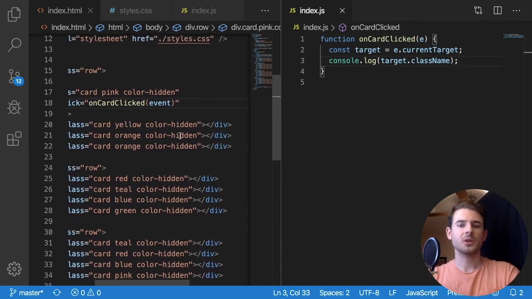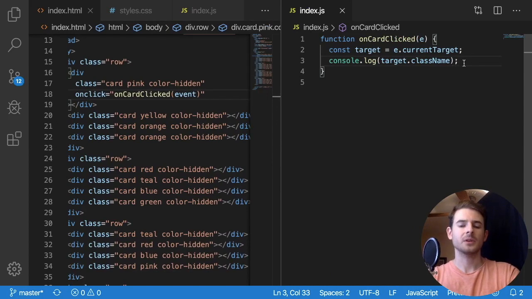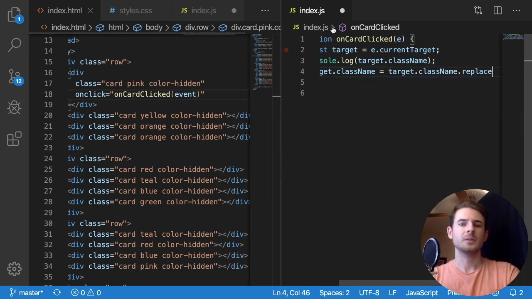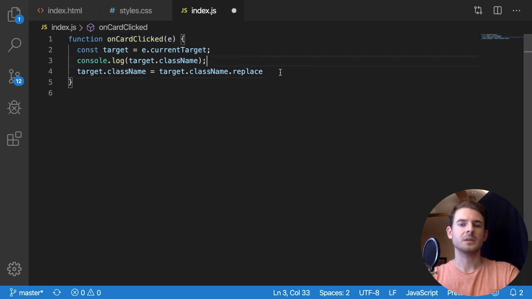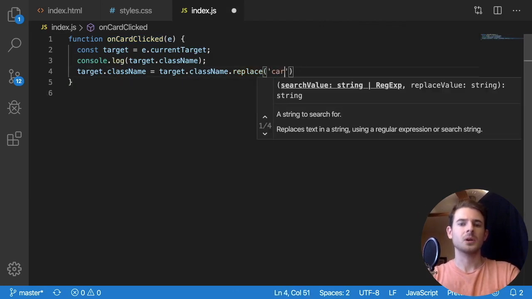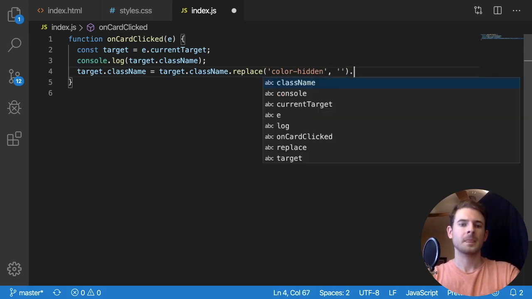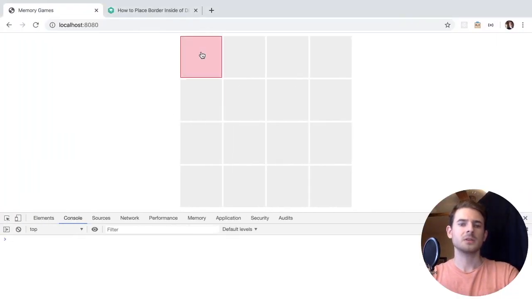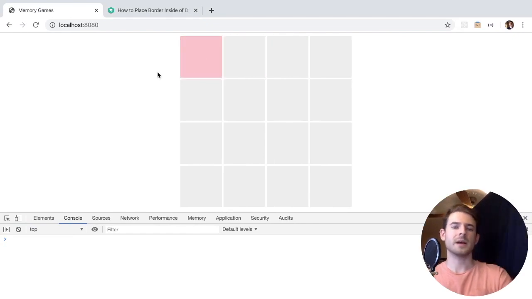The first thing you do is when you click on a card, you want to remove the hidden class. So in JavaScript, I don't think there's a really good way to remove classes. So what you need to do is you have to splice it out of your string, right? So target.className.replace. Let me go back to one view. You have more real estate to see. So replace color hidden with nothing. And I'm going to trim it just to remove the trailing space. Now when I click it, the color shows up because we removed that hidden class.